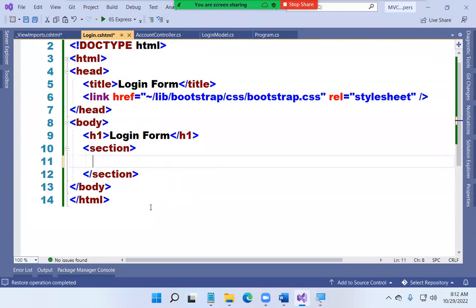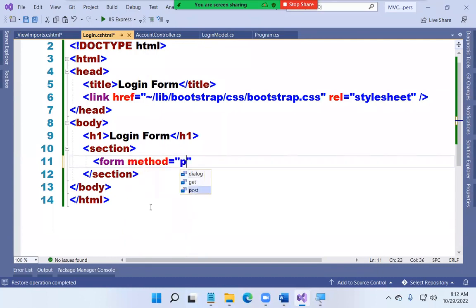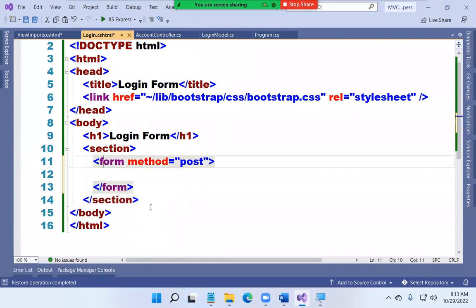It is your traditional HTML style. How? Form. You just use the form tag. Method is equal to post. You know this. Now, you have some new attributes, guys. You guys observe, you have some new attributes. What are the new attributes? The first one is asp-controller. This is a new attribute for you.